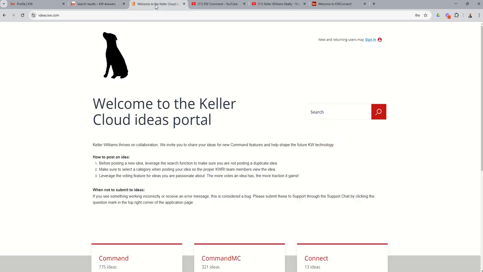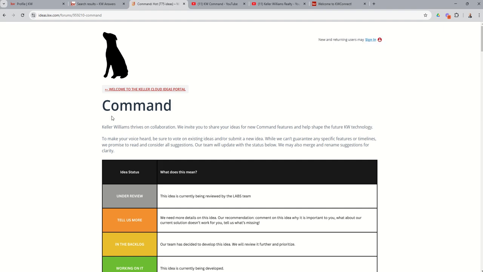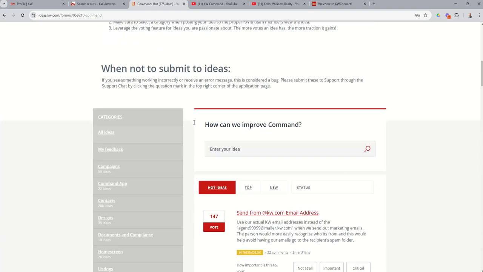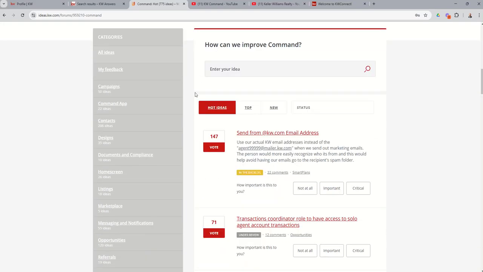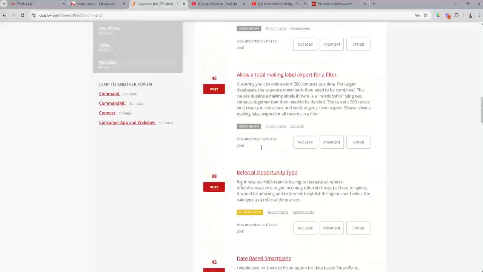Is there something you want Command to do that it doesn't do right now? Well, that's a great opportunity to add that request to ideas.kw.com. This is where our tech team goes to see what's trending, what users are looking for, what they would like to see Command do. You can come in and see that there's a little code with regards to ideas. I would always recommend you search for an idea before you just randomly submit one. So you can come in, you can see the top ideas, hot ideas, new ideas, etc., and then you can see the status of each one of those as well.